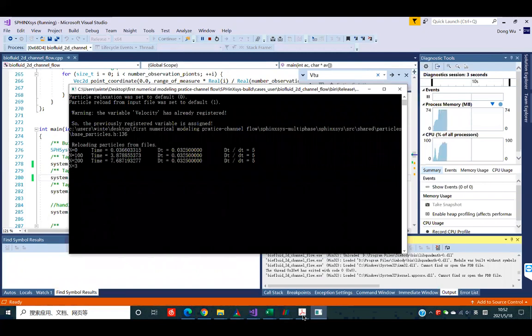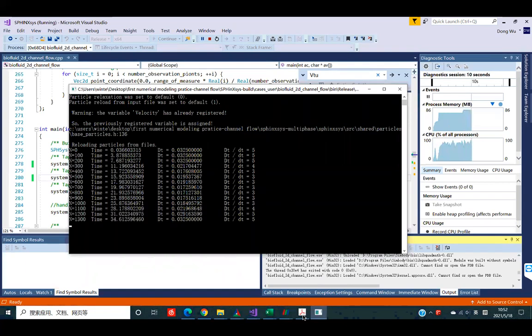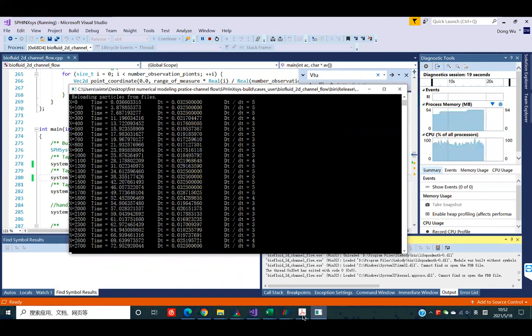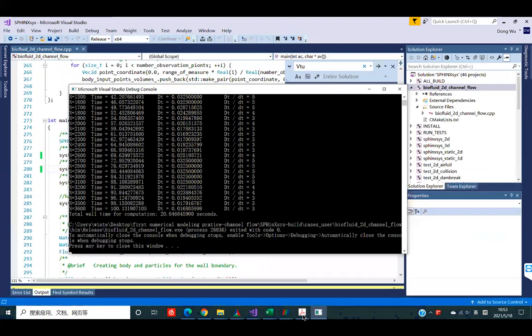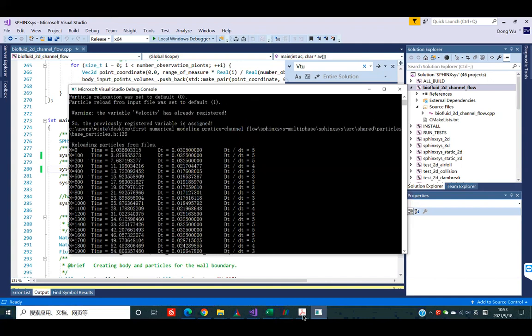And you can see here the output screen will show the number of time steps here and the total time, and the dt is the advection time step size, and the other dt is how many acoustic time steps there are in the advection time step size.